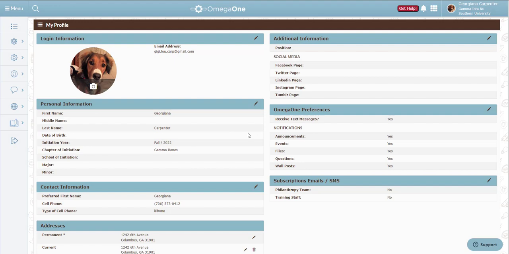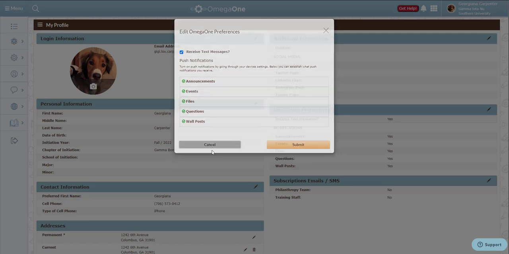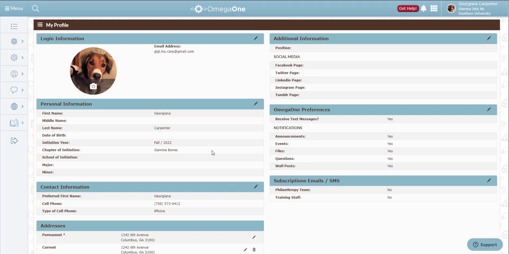I do want to note you will not automatically be opted in to receiving text message notifications, but you can opt in on this OmegaOne Preferences box. And you'll just make sure to check this box here. To properly receive text messages, you'll want to ensure to add your mobile number here.